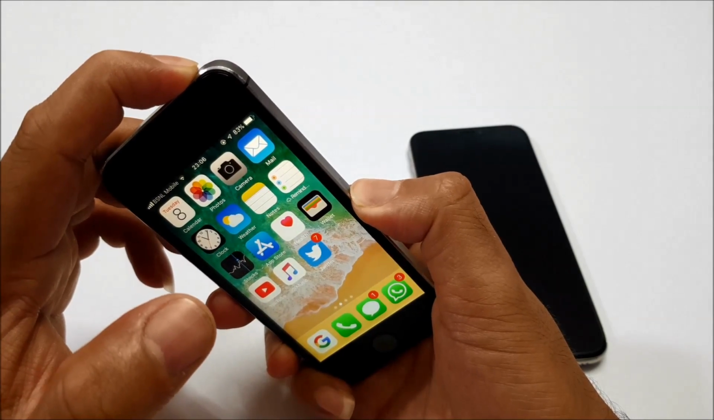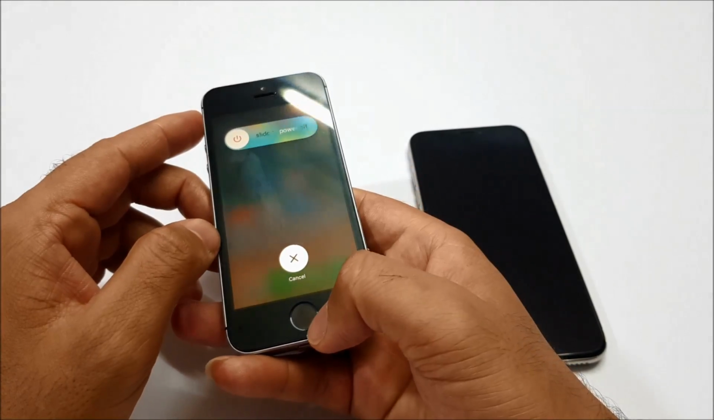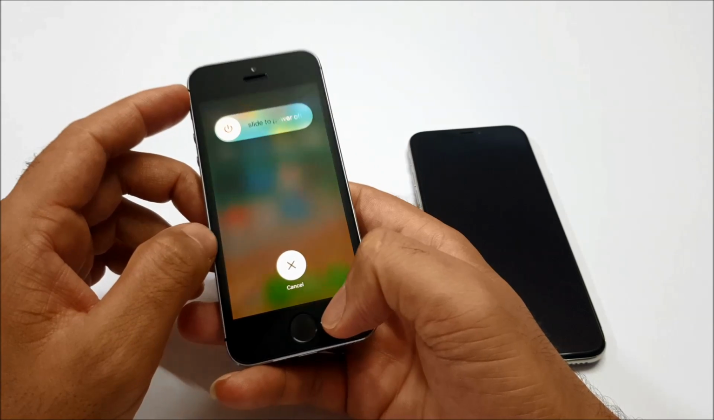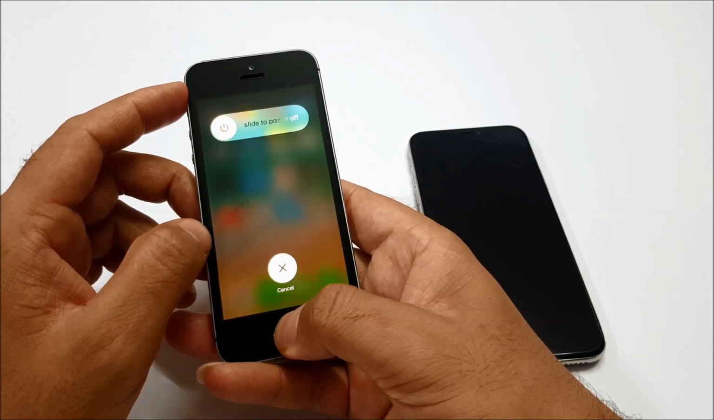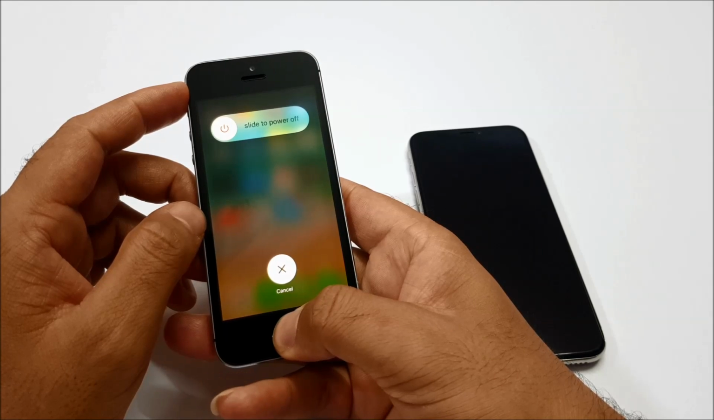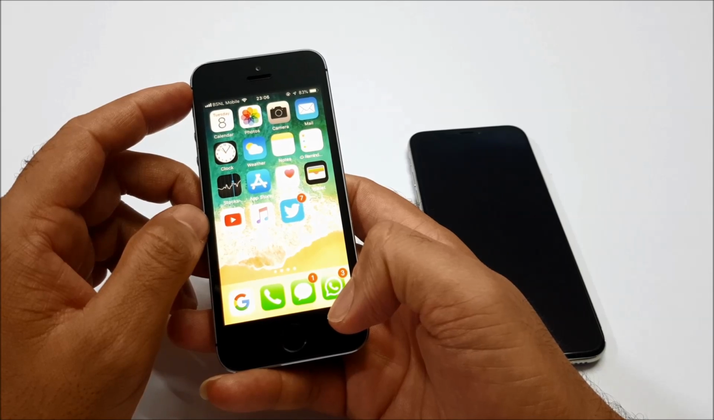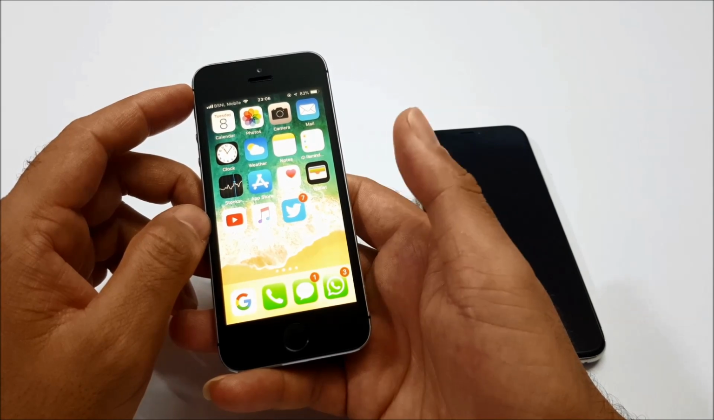Just click on this and hold until you see the power off menu, and now just click and hold the home button. It will take around 3 to 4 seconds to come back to the home screen. Done. So once you are on the home screen, it means the RAM is cleared now.